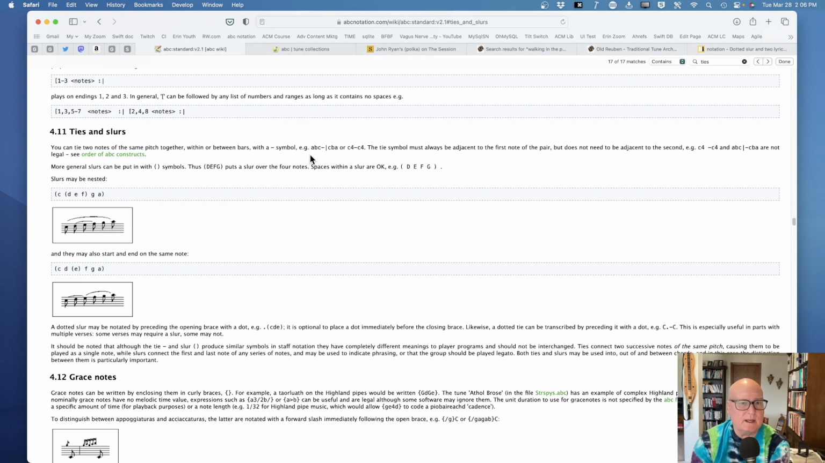A symbol with a dash. The symbol must be adjacent to the first note of the pair. It does not need to be adjacent to the second. Dash after it, or it's not legal. So I think what that says to me is the dash is almost treated like part of the note.